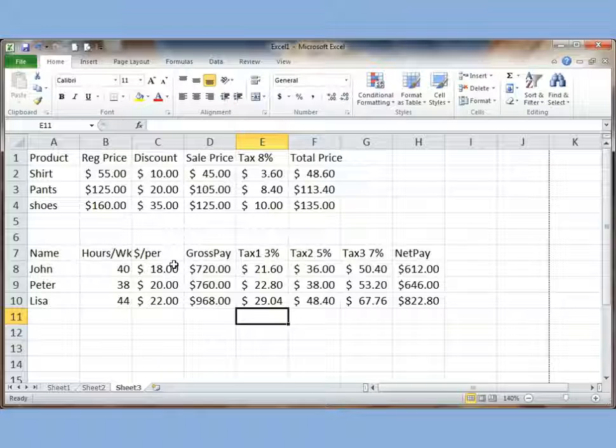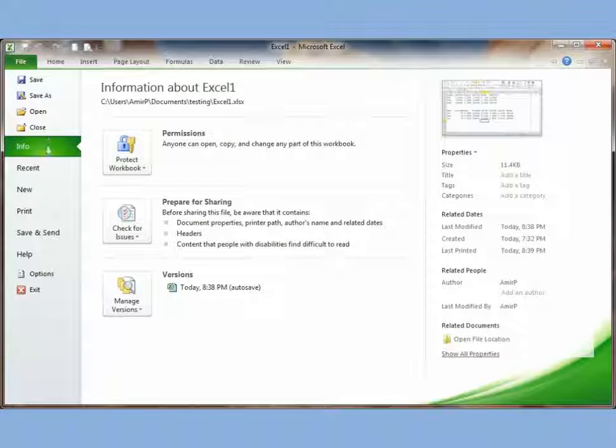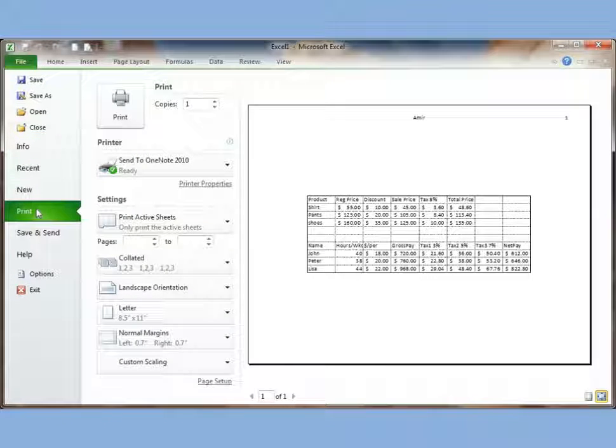Now let's just look briefly at the options for printing. File and print. In 2007, you will click the Office button, the circular round button on the left hand corner. Click print. In 2007, a window pops open asking you what to print. In 2010, it looks a little different.